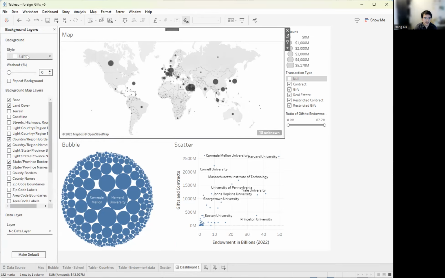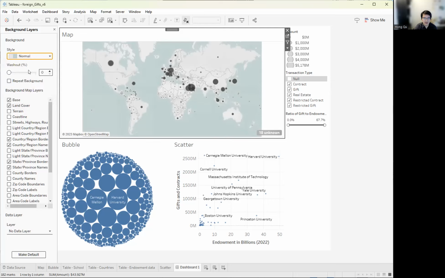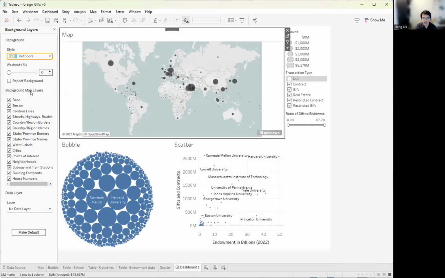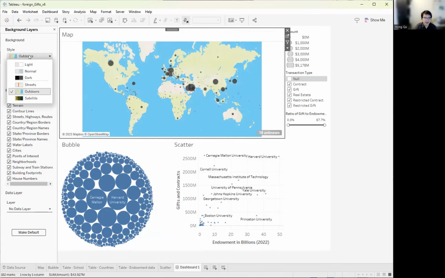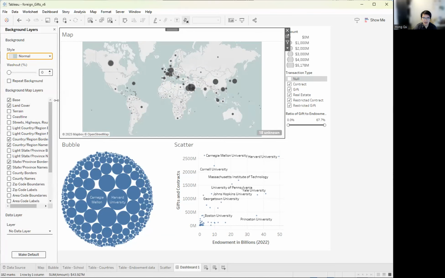So here we are. You can try different settings, something like this. You can even use a green map, like the outdoor map. It's up to you. That's a design decision. And if you use this, we can keep it like this for now.